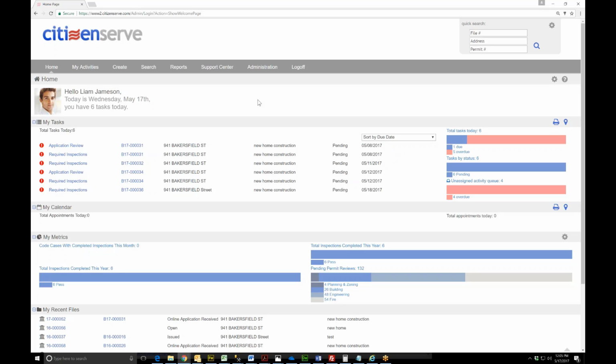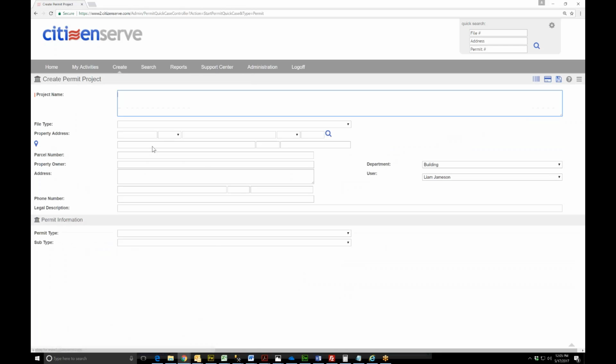Okay. So I'm just going to create a quick permit, upload some electronic documents, and then jump into the markup tool and how you can use comments and all of that. So I'll just start here, and we'll create a new permit project. I just have some pool plans that I'm going to load, so I'll say it's a new pool.